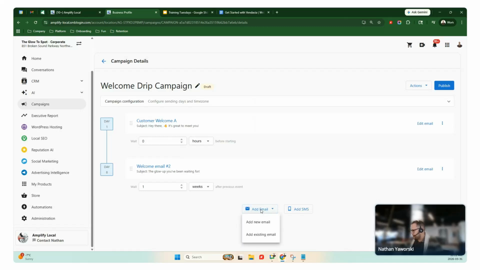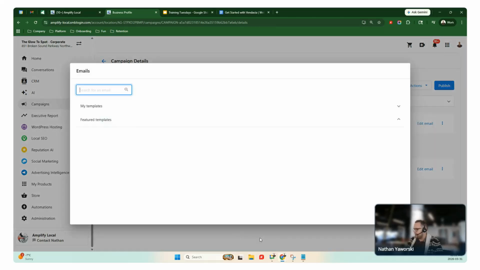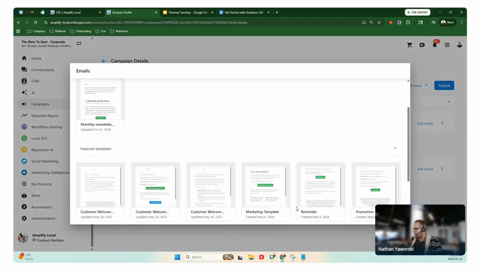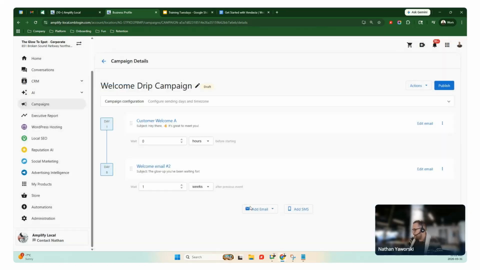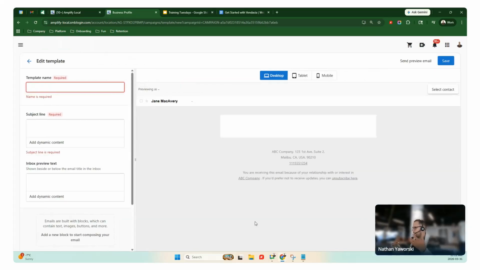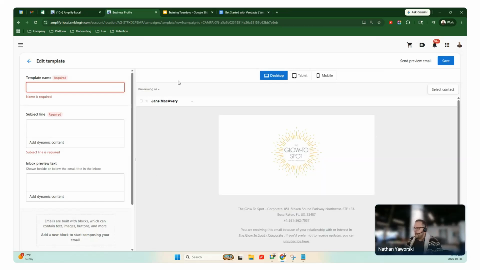So let's build an email here. I'm going to add a new email. If I click add existing email, it's going to ask me to choose from one of those templates. But I don't want a template. I want to just do a right from scratch email here. So we're going to click add new email. And here we are. We have a blank canvas.